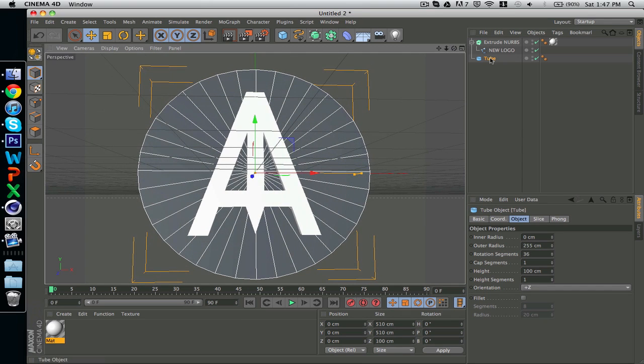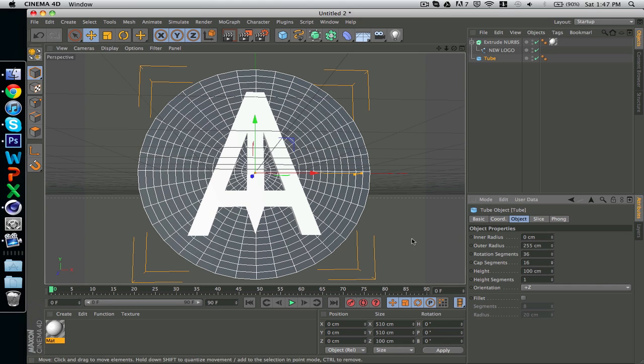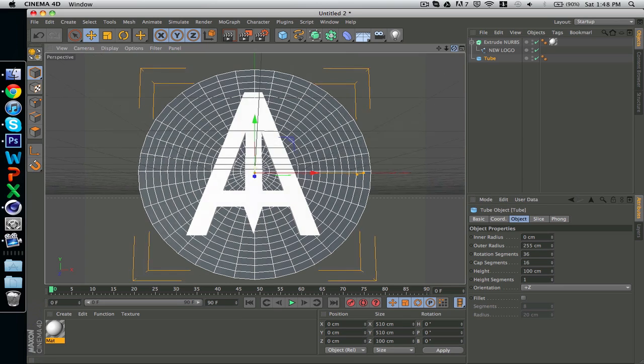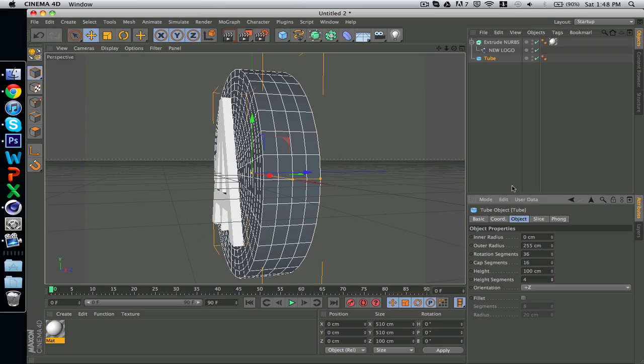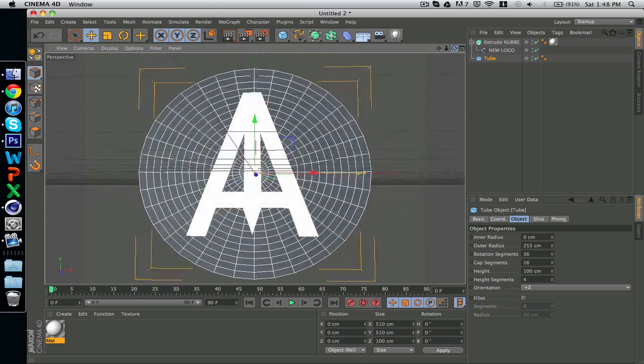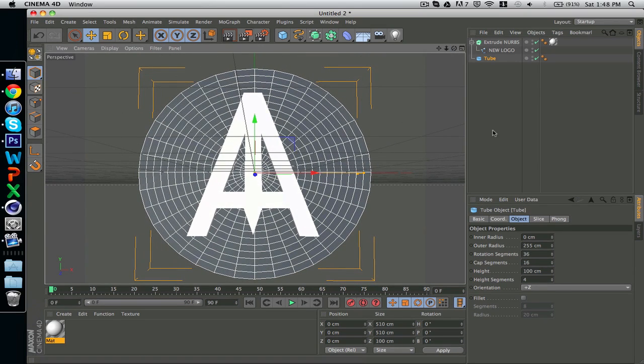Because then I'll show you what I'm going to do later. So then what you want to do after that is click on cap segments and turn that up. What I usually do is have about three of these tabs or boxes around each corner of my logo. That really gives me enough space to work with later. You want to rotate it just so you see. Height segments, I'll turn that up to 4, just like that. You can play with all these settings, put as many as you want or as few as you want, but I usually go with this kind of shape.